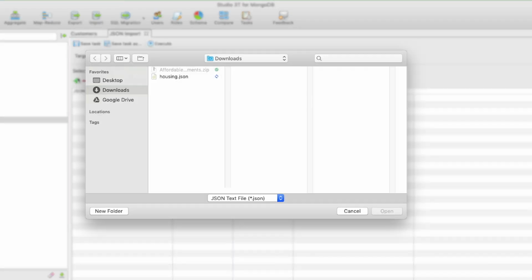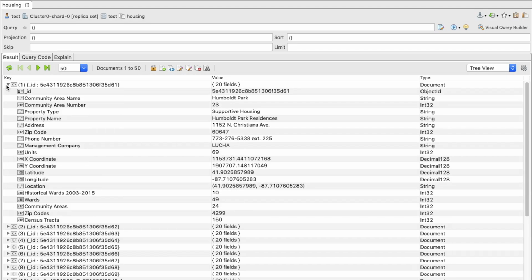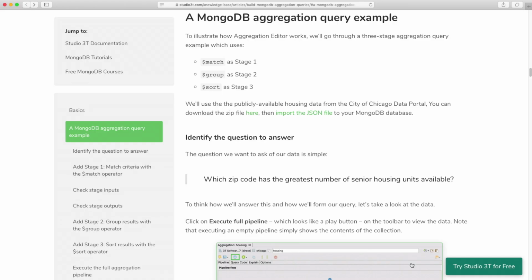Today, I'm going to use this housing collection, which describes housing that's available in different areas of Chicago. You can find this data on studio3t.com.